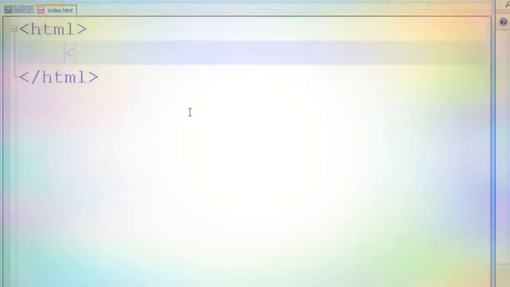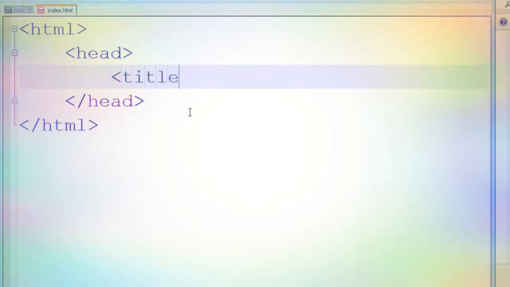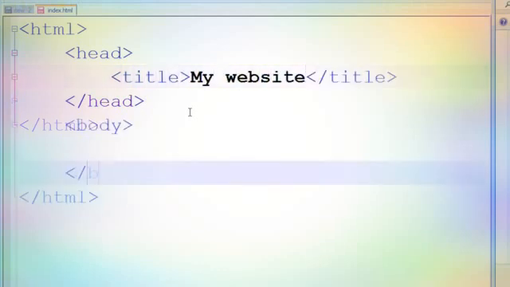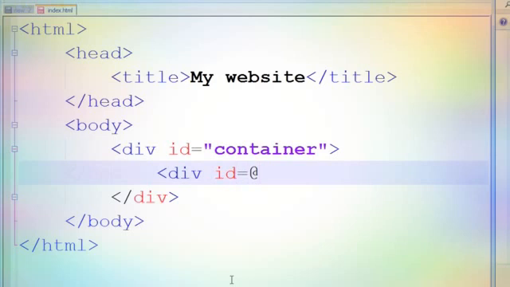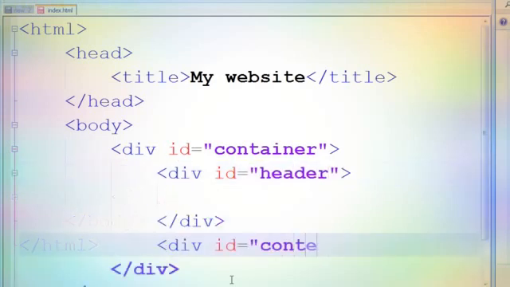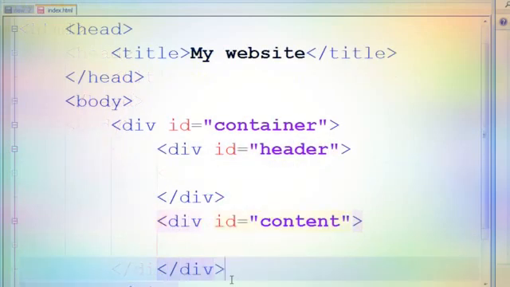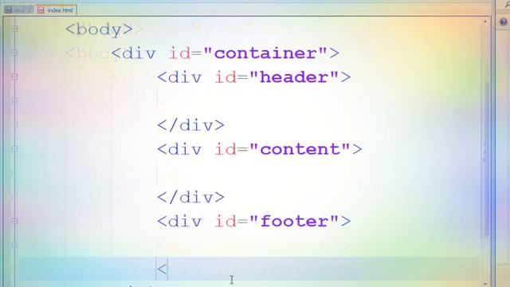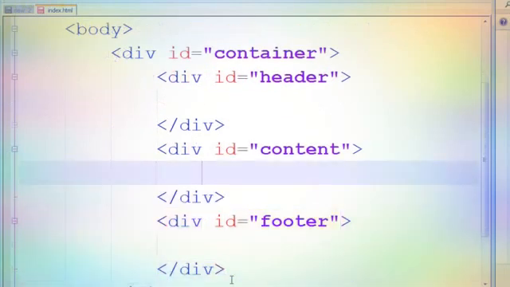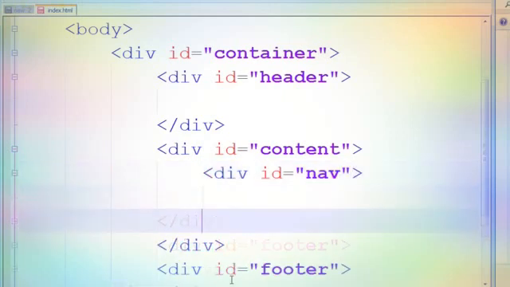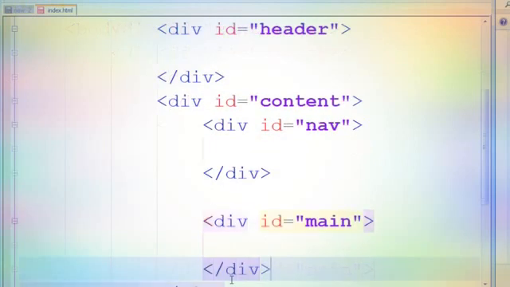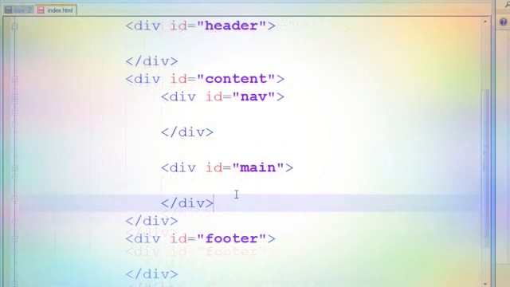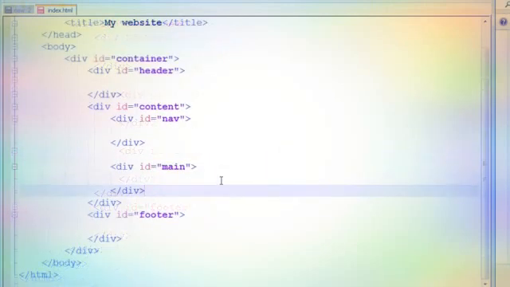So HTML tags, then our head tags, and we have a title, my website. Body tags, we have a div with the ID container. Then we have a div with the ID header. Content. And footer. Inside content we have nav and we have main. So if we just zoom out you can see all of those divs make up the structure we drew out on paper.